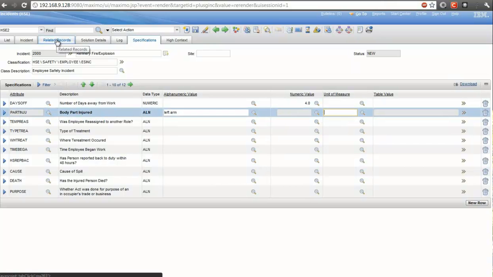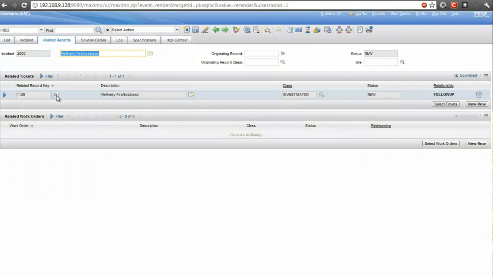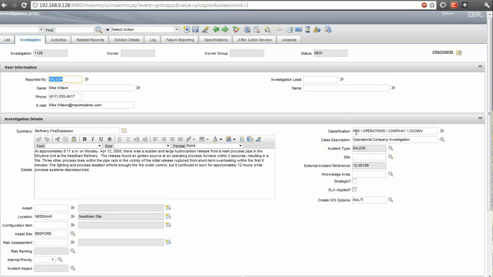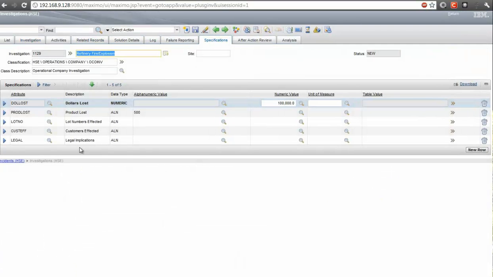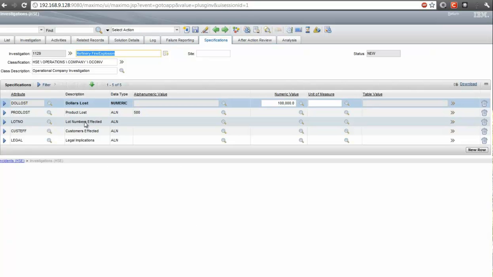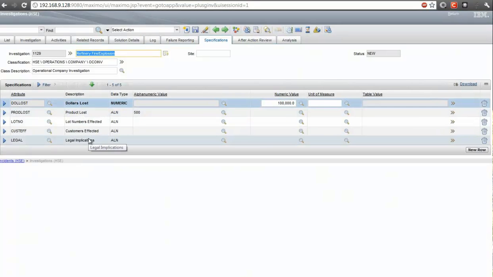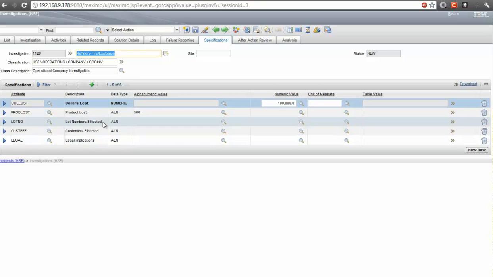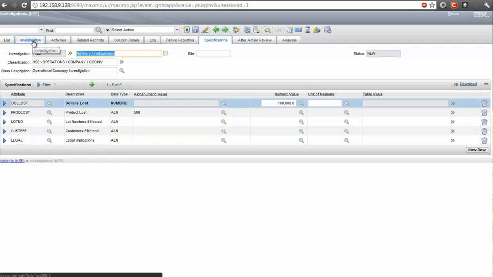So let me go back to where I was. Go back to related records. Go back to the incident, the investigation. And then again, I just want to reiterate, I reclassified this now as HSE operational company, but it's an investigation instead of an incident. And because of that, I've got different questions that can be asked on my specification tab. Just for the sake of the way I enter data, it's very similar to what I was asking on the incident itself, but I've got that flexibility. So it really allows all your applications to be dynamic, so you don't have to add extra fields or extra tabs to the screen. You can leverage the classification structure to do that for you.